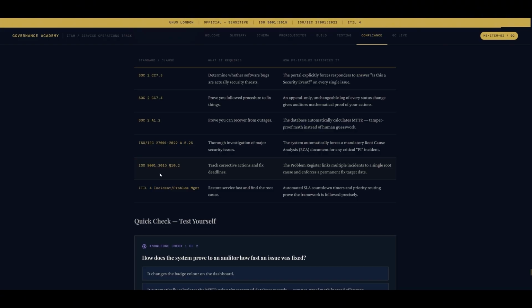And then finally, you have ITIL 4 incident and problem management, and what this does is restore a service fast. What this requires is that service is restored quickly and the root cause is found and obviously addressed. Now, with this system, the automated SLA counter and timer and priority routing, whatever way you want to say it, this proves the framework is being followed precisely.